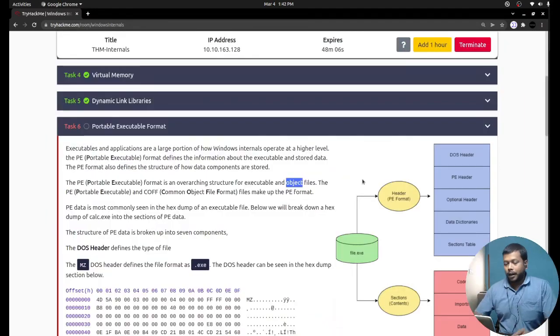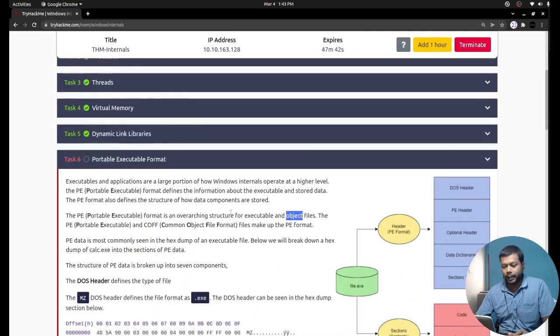Yes. The next topic is the portable executable format. Executables and applications are a large portion of how Windows internals operate at a higher level. Especially if you are doing malware analysis, you would probably handle these portable executable files often, so you must have knowledge of this file structure. That is what they gave here. They tried to explain the basic structure of the PE file. So it would be very helpful when you are doing malware analysis, as I said.